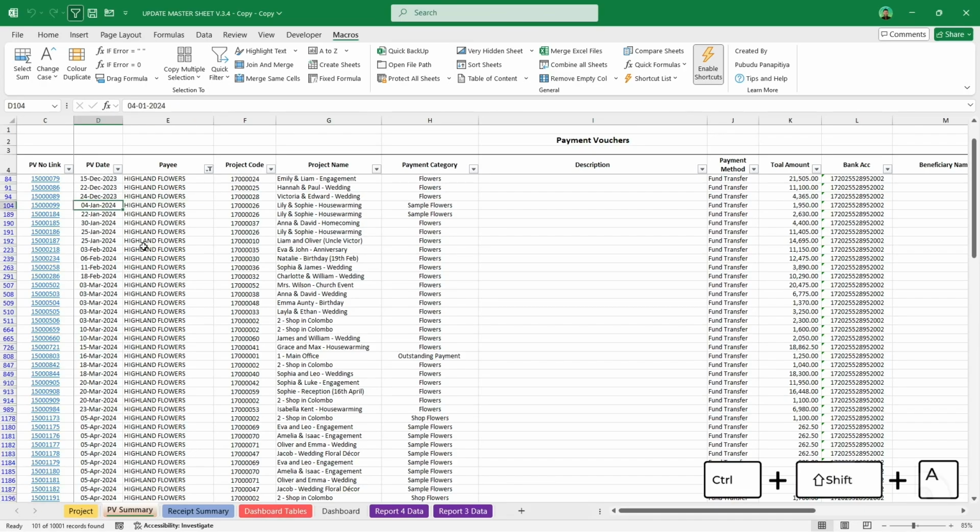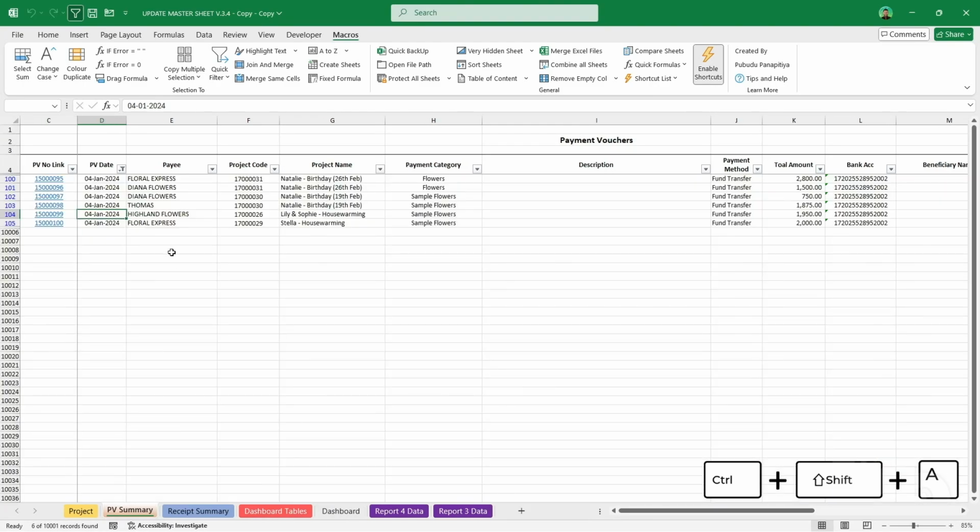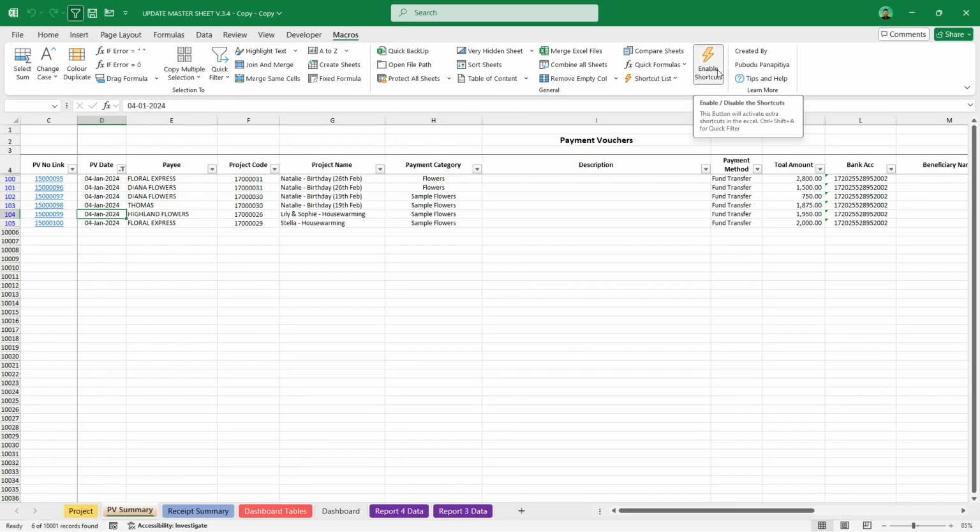I'll press Ctrl Shift A for auto filter, then it got filtered. Imagine the time saving. But remember, before you use the shortcut, you have to enable the shortcut by pressing the enable shortcut button in macros tab here. Okay, but in this case, once you press the filter button, it will remove the previous filter and apply the filter to the new value.